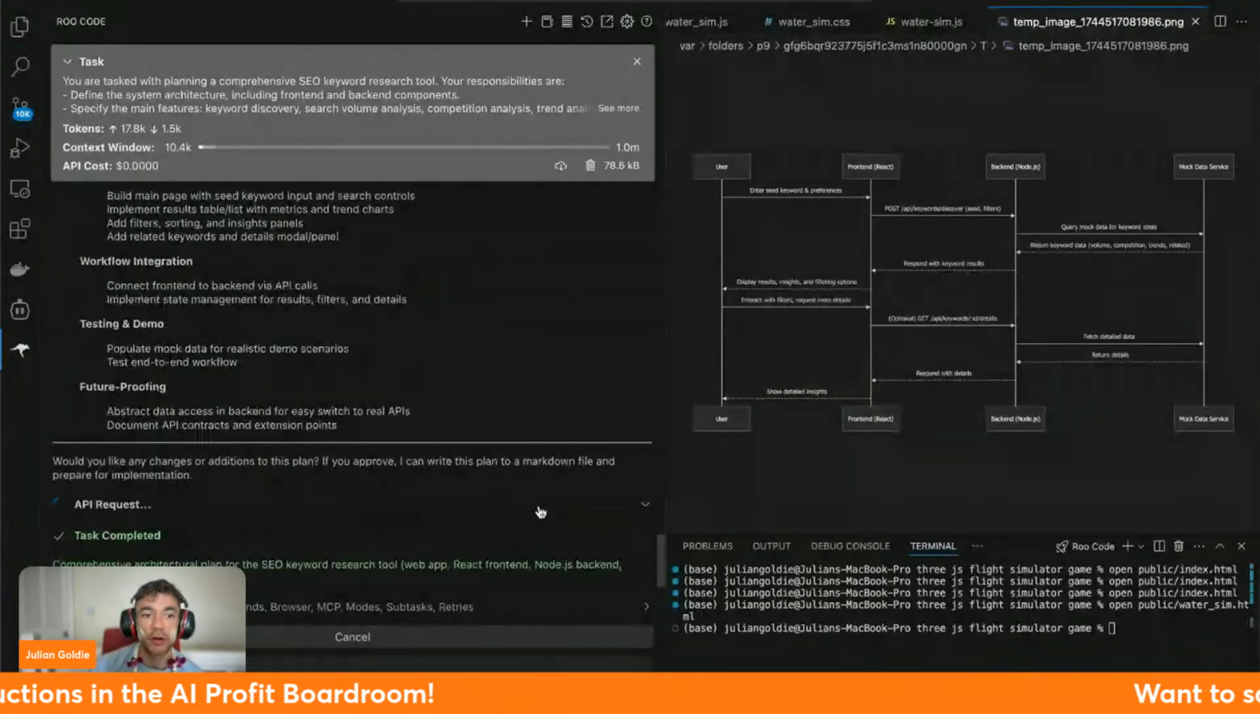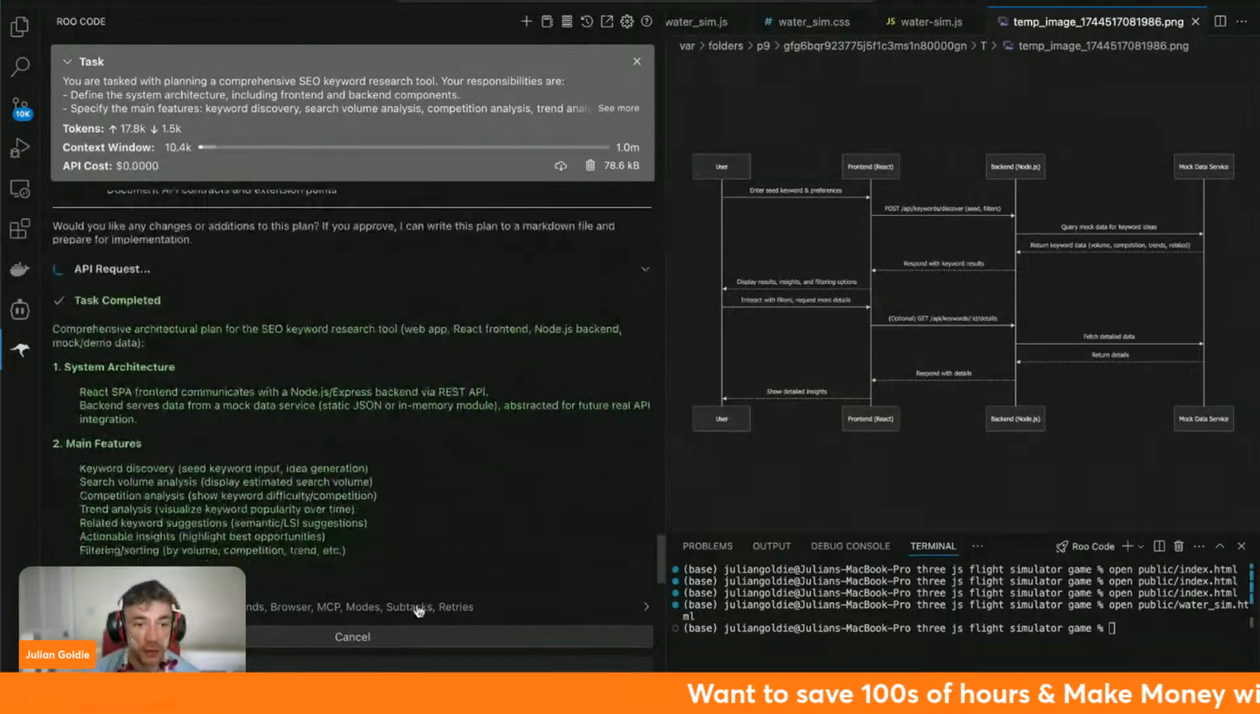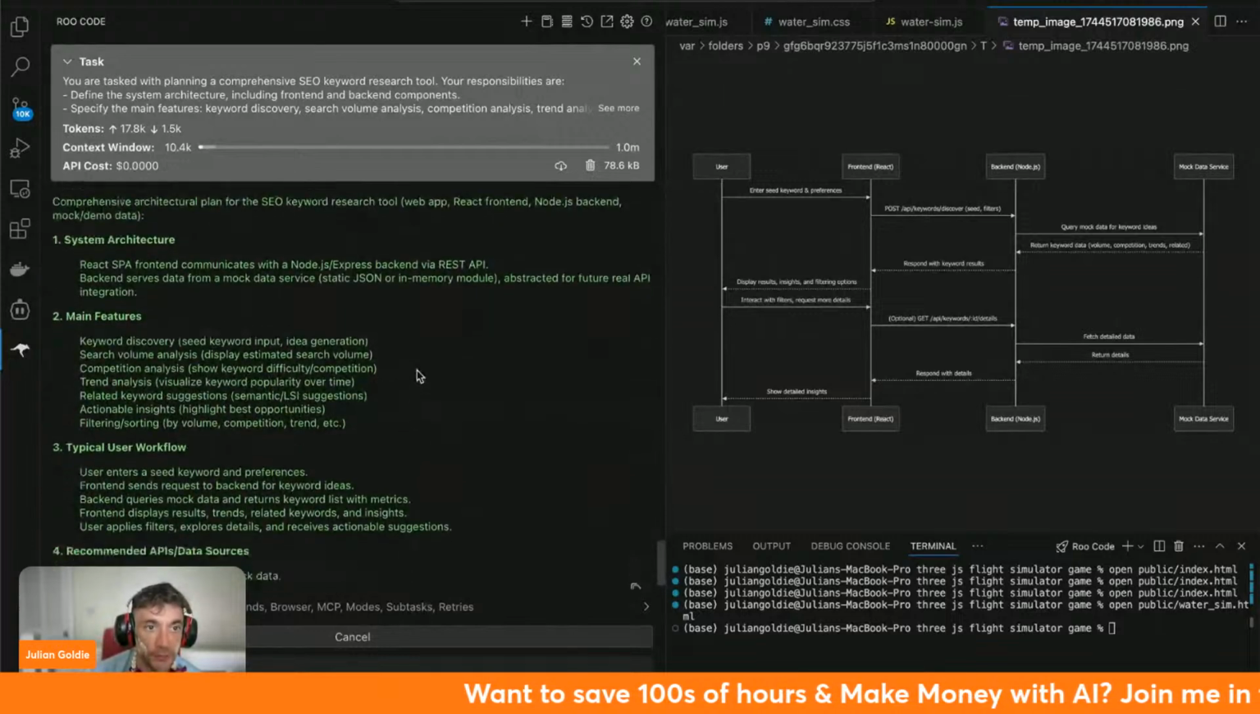You can also, if you want a simplified version of this, use something like Bolt Local and then start coding with that directly as well.